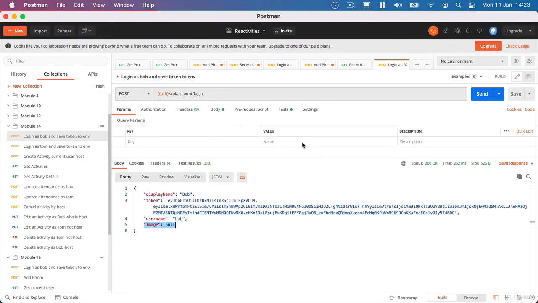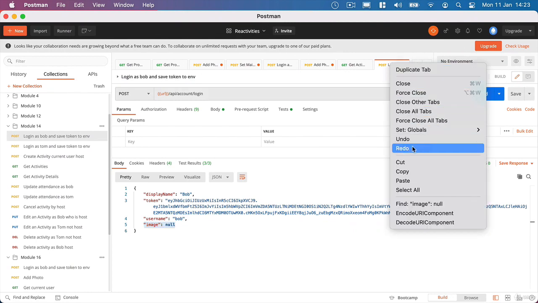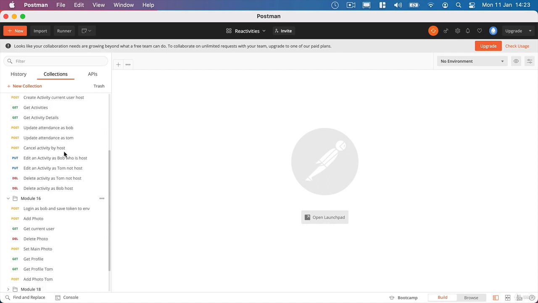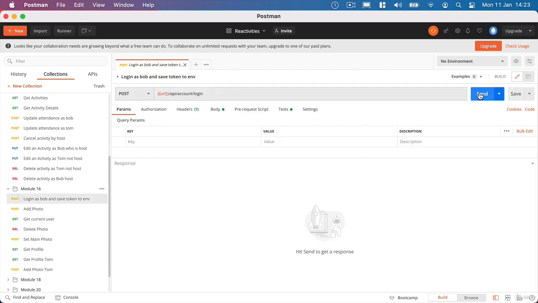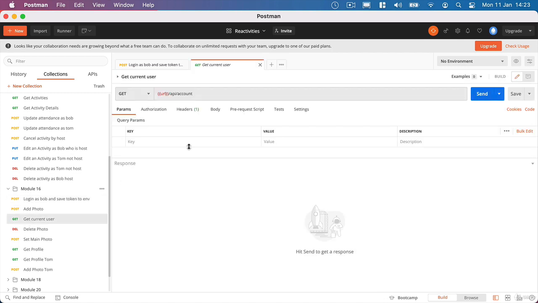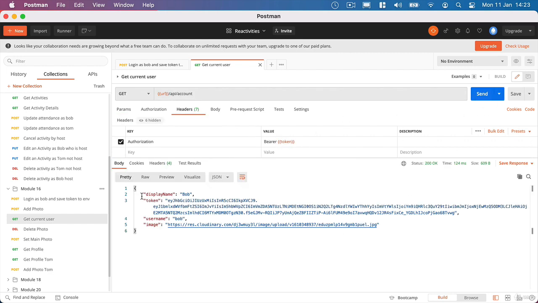So let's go back to Postman once again. Just going to clean all these tabs at the top. First of all, let's log in as Bob and save the token to the environment. And this time we get the image back, which is good. If we click on Get Current User and make sure we're sending it the token and click on Send, then we get the image back for Bob as well. Perfect. And this is as far as we're going with this section.